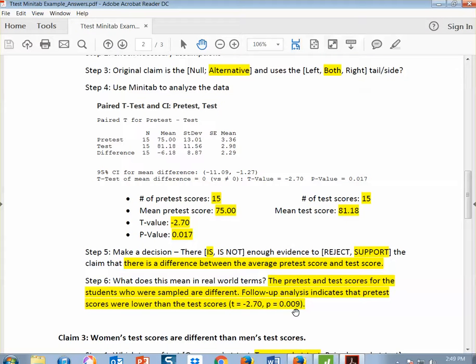since our p-value is 0.009, that means that there is enough evidence. It's still support because we were saying that the pretest was less than the test. So there is enough evidence to support that the pretest is less than the test value. So our follow-up analysis indicates that the pretest scores were lower than the test scores. This is why it's very important to do the follow-up analysis if needed. If this had said that there is not enough evidence, so there's no difference, then we would just stop and we wouldn't do the follow-up. But because there was a difference, we had to do the follow-up to see what the difference was.